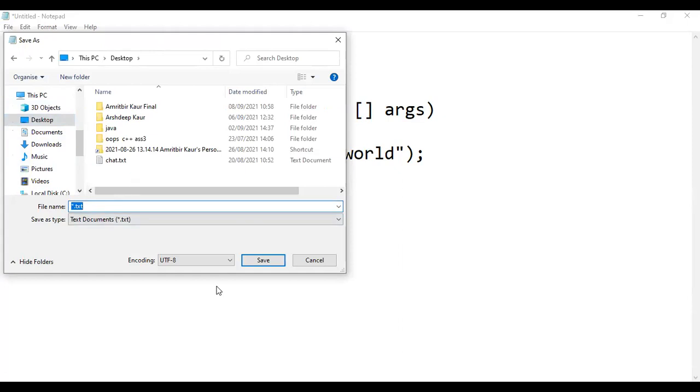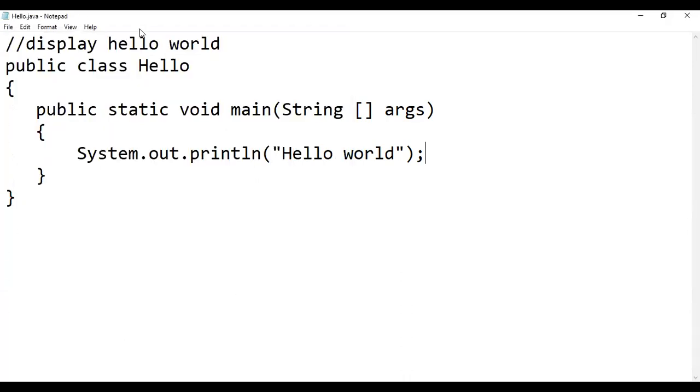Our program name must be the same as the class name. So H will be capital and the remaining letters will be small. And a Java program must be saved with the .java extension. So our program name will be Hello.java. After saving the program, we will execute it in the command prompt.